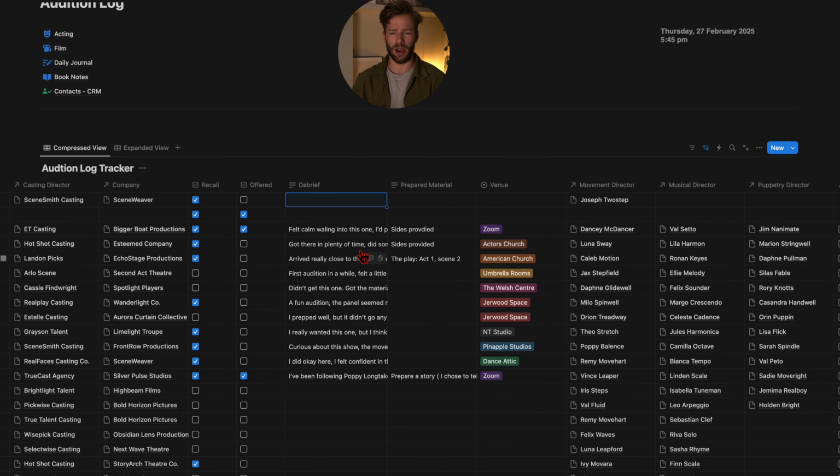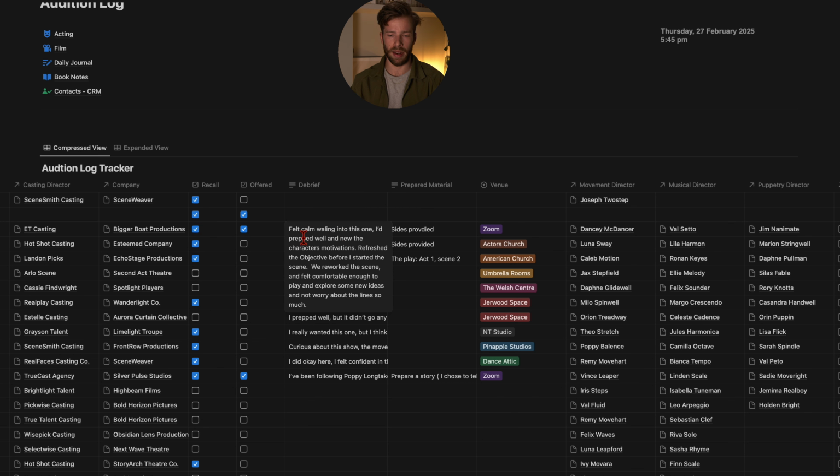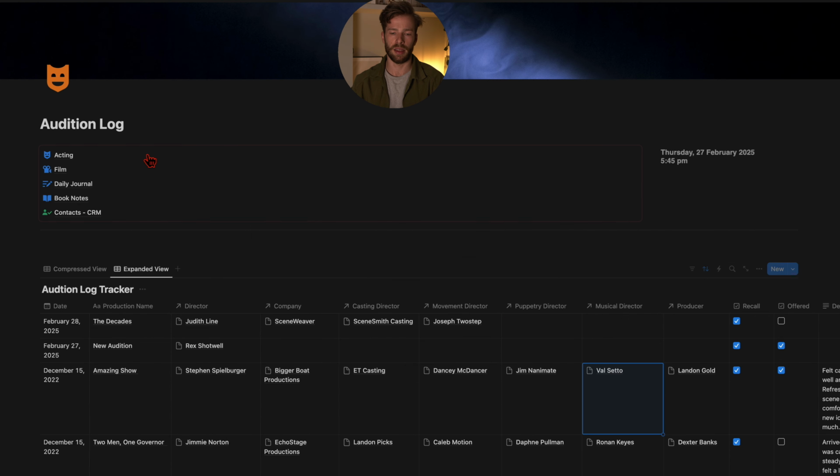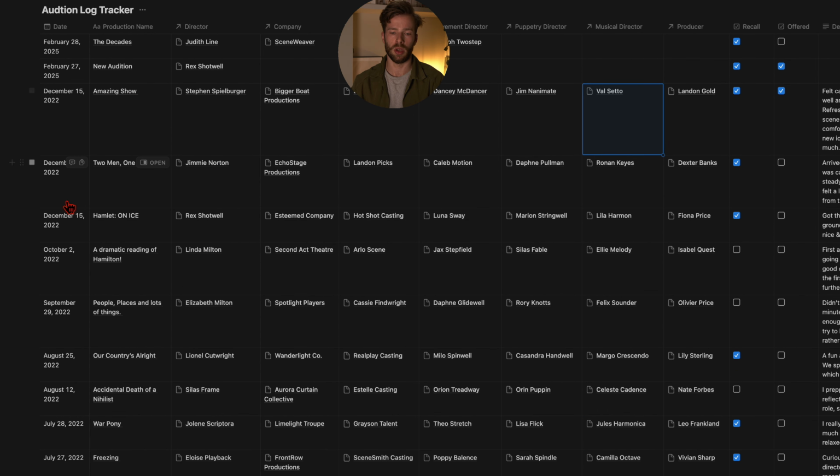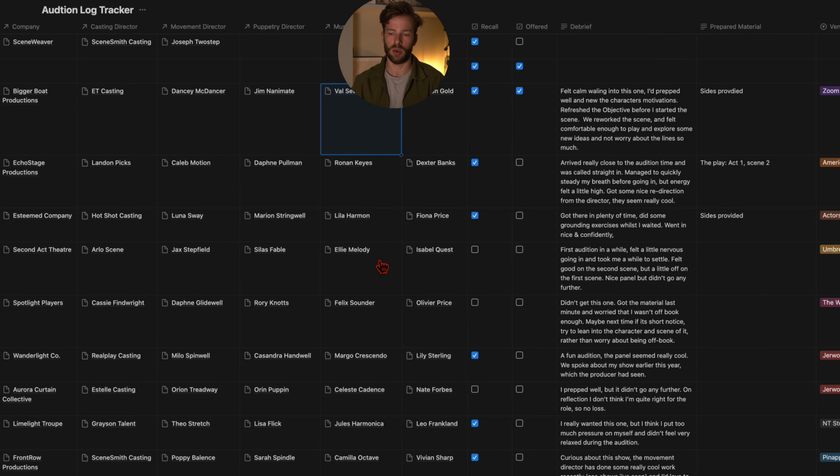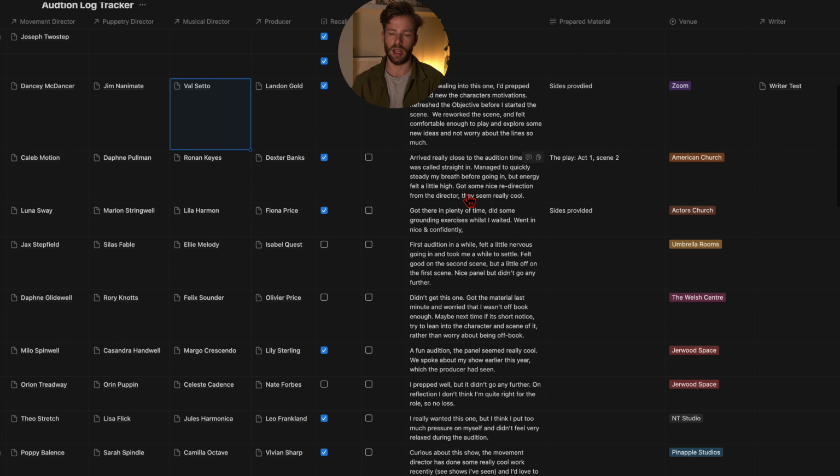Now we can see that I filled out a few of these mock audition debriefs. They're currently in this collapsed view. If I clicked on one, it would expand so I can see what I've written. If we wanted a fully expanded view, we'd come up to this top left again. It says compressed view or expanded view. If we clicked on that, it gives us a full expanded view of this audition tracker, and we can see all of the audition debriefs laid out for us.